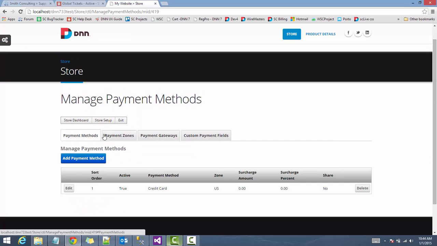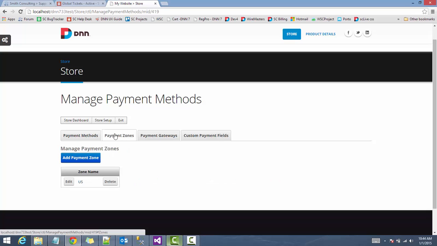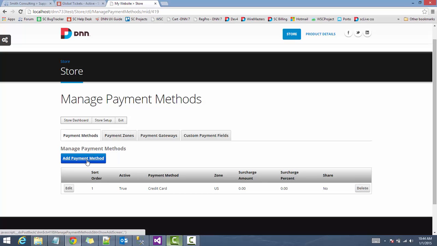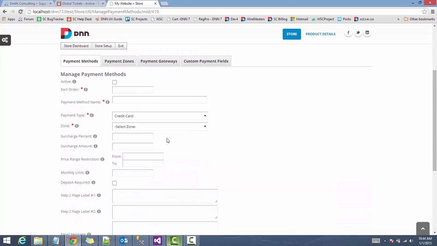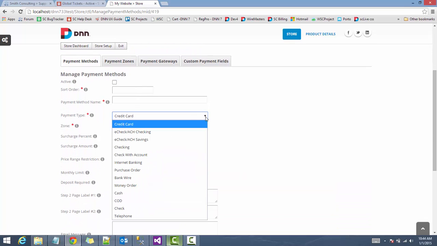Okay, so let's talk about these two, payment methods and payment zones. So payment methods are when the user checks out, they have the option of checking out with credit card, check, PO. Let's look at some of the different payment methods. Here's all the different payment methods. So credit card obviously is the most popular. E-check, ACH, checking and savings. So that will debit right out of a checking or savings account.